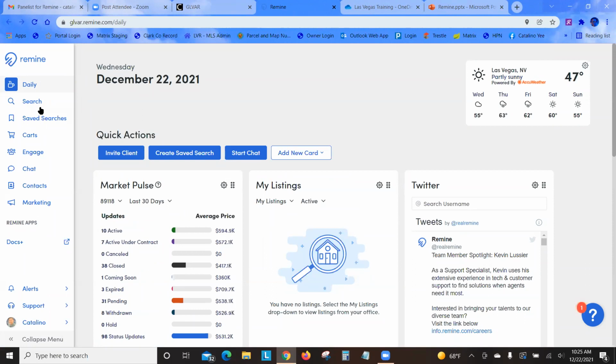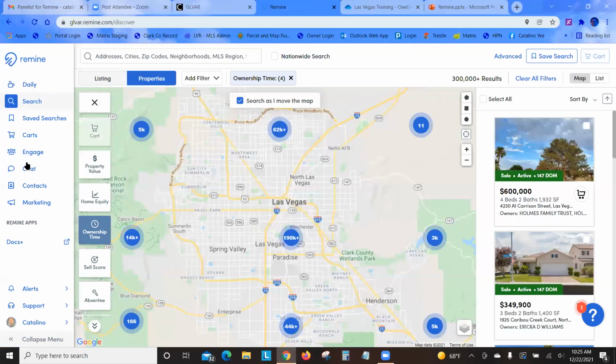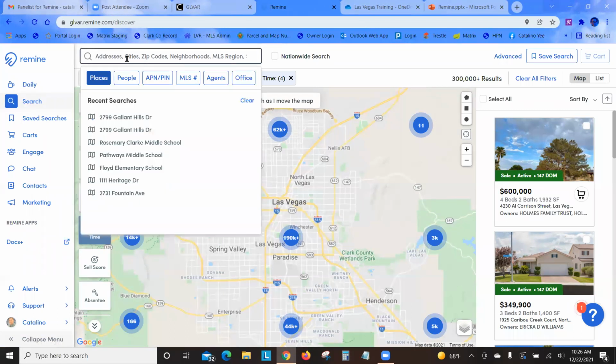We're going to go into the search right here on the left hand side. Click search. This is the menu, by the way, so where do you want to go? Okay, so right now we're in search. The first thing I'm going to talk about is this bar up here. This is a search bar, and what can you search with this bar?